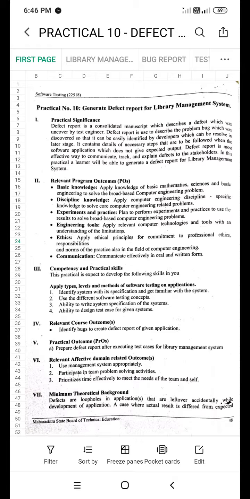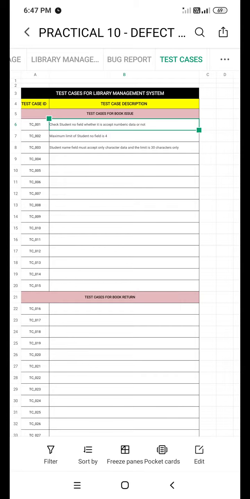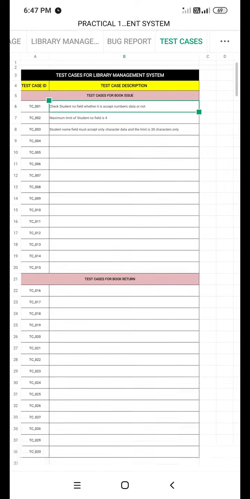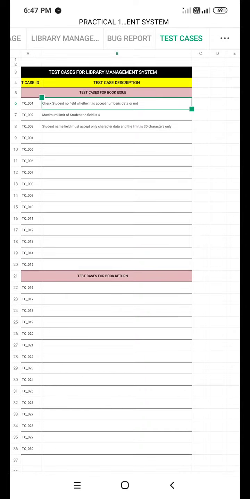Without wasting time, I am directly going to show you the forms of the library management system. There are two forms which I have made, book issue and book return. Here many fields are there. I have already prepared 3 test cases for you. For book issue, you need to prepare a maximum of 15 test cases, and 15 test cases for book return. You need to apply them on the application, and you need to prepare a bug report.